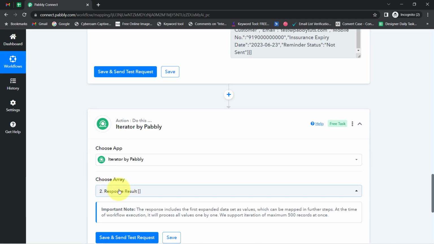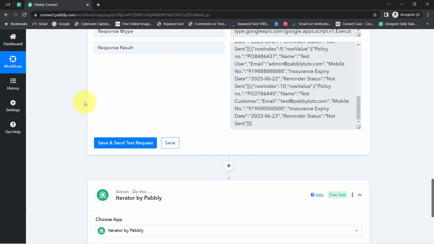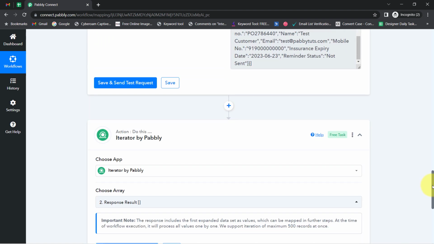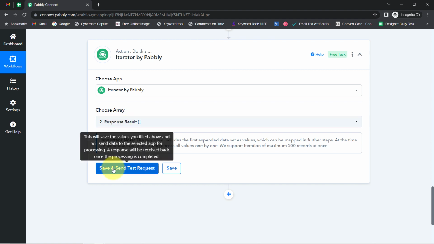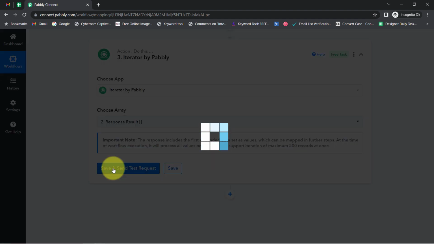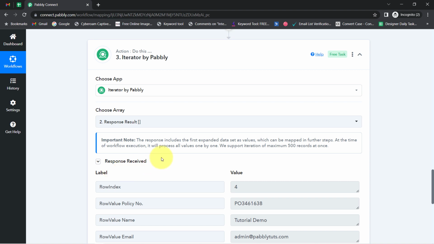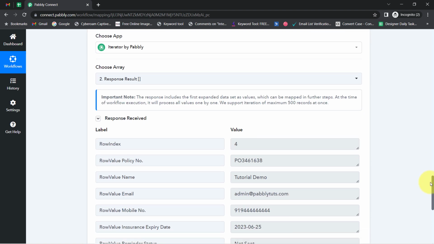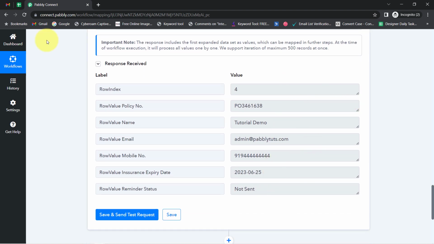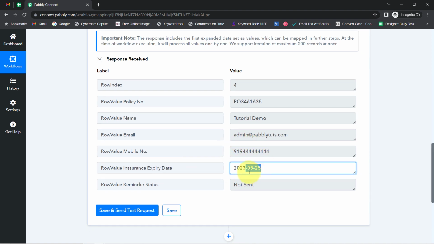In the choose array option, you can notice it has automatically captured this particular response, that is the response result. So I will be directly clicking on the save and send test request button, and you will notice that instead of fetching the data of 7 persons at a time, it will give me the data of 1 person at a time. Currently I have received the data of only the 4th row, that is this. The name of the person is tutorial demo, the reminder status is not sent, and the insurance is about to expire on 25th of May, which is after 2 days.